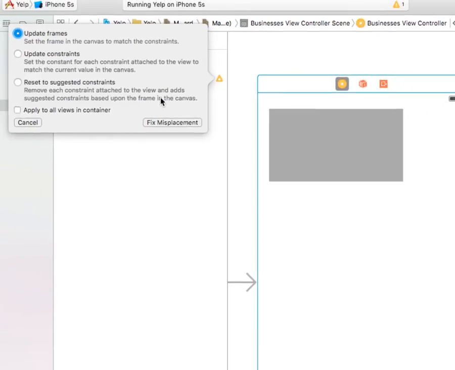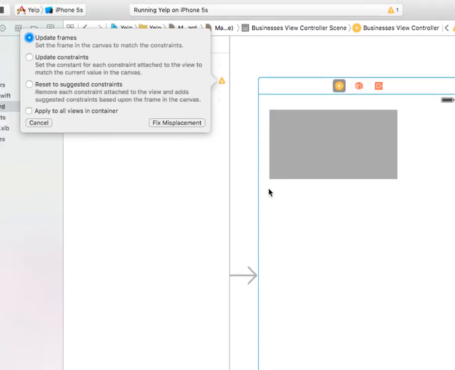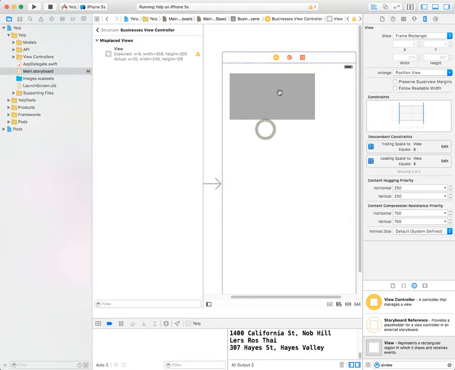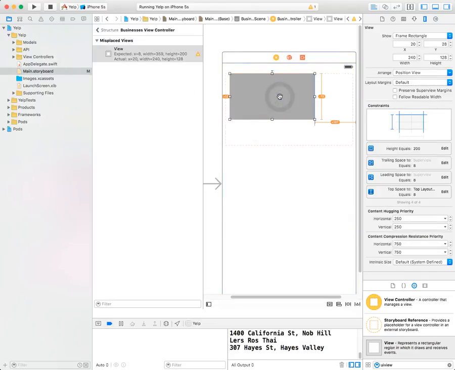Now here's for us to understand 2 things. You only care about 2 of these options: update frames or update constraints. Frames are the thing that's around our layers, right? Our UI view and all of that. What are the constraints? Constraints are this little arrow around it, like the lines. So if you update constraints, what do you think will happen?